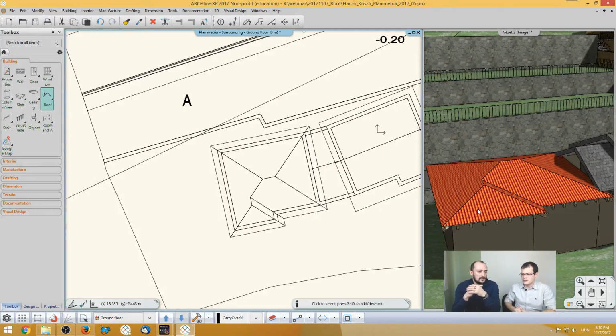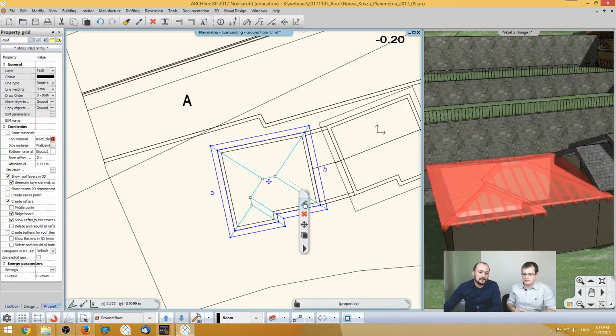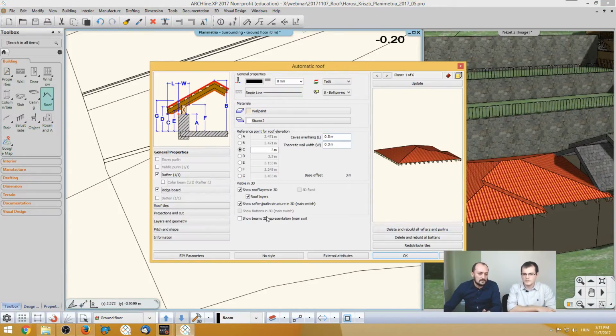Yes, it actually depends on how my country regulates how I must represent the roof. And of course, my design concept also determines what I would like to represent here. So this setting here is the main panel.